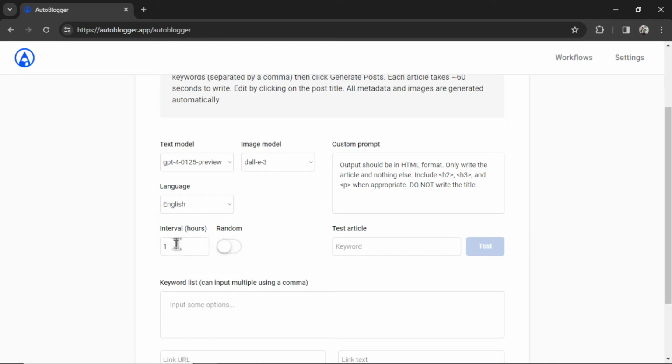Then we can choose our posting interval in hours. So if I wrote 6 here, that means a new article will be generated every 6 hours. If you want a more random posting schedule, so it looks a bit more natural, you can toggle the random toggle and it will randomly generate your articles anywhere from 1 hour to 24 hours in between.